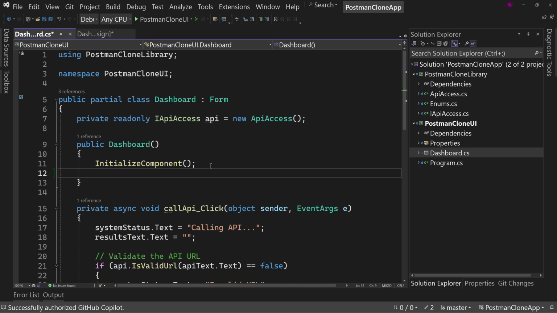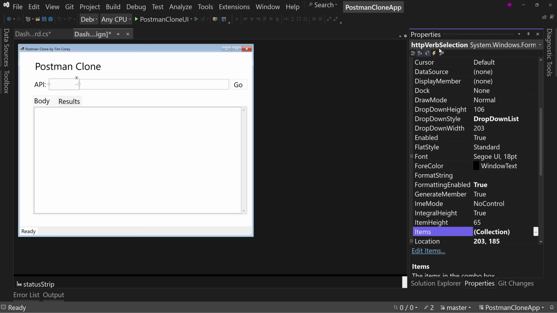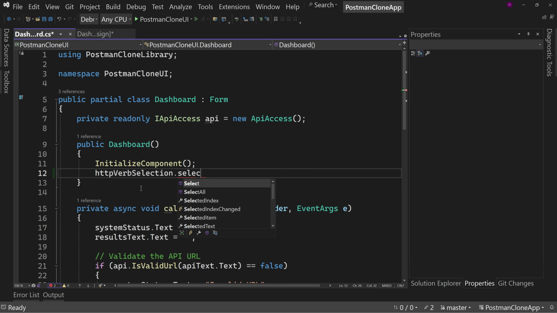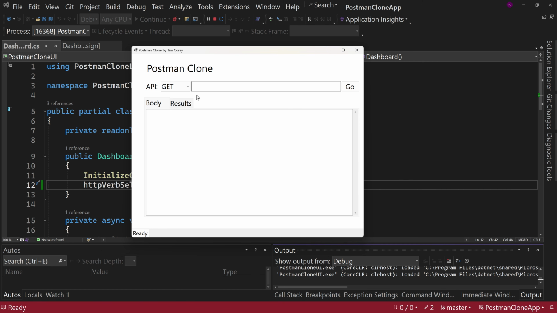Okay, here what we're going to do, that was just line endings because of Linux versus Windows and how they deal with line endings. But I want to change this dropdown. So the dropdown right now is HTTP verb selection. So I want to say HTTP verb selection dot selected item equals get.